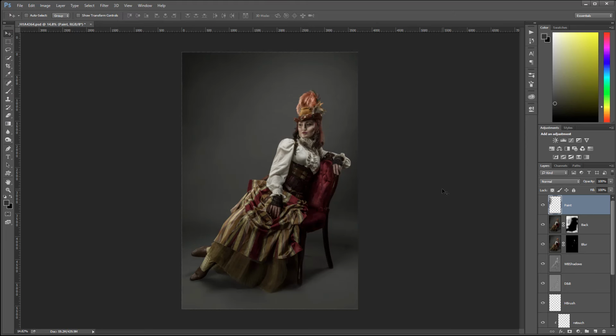Okay, let's go ahead and next we'll work a little bit more on the colors, maybe add some texture to this. So let's continue this in the next tutorial.